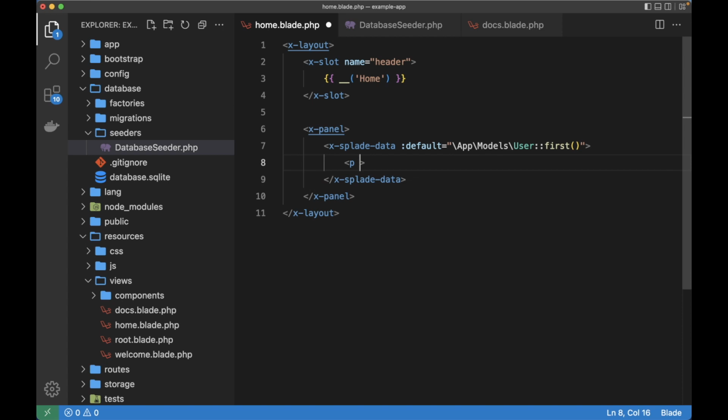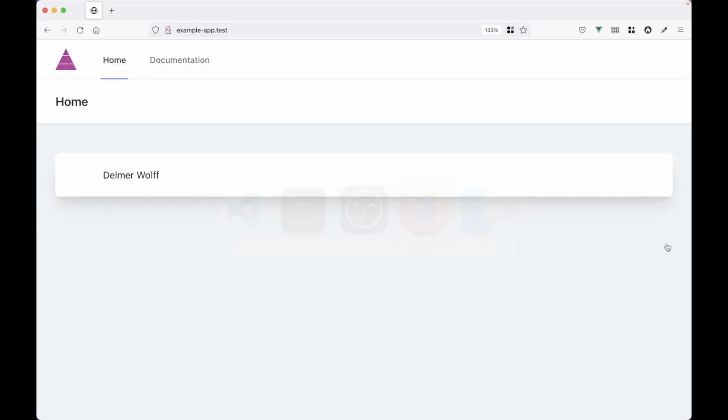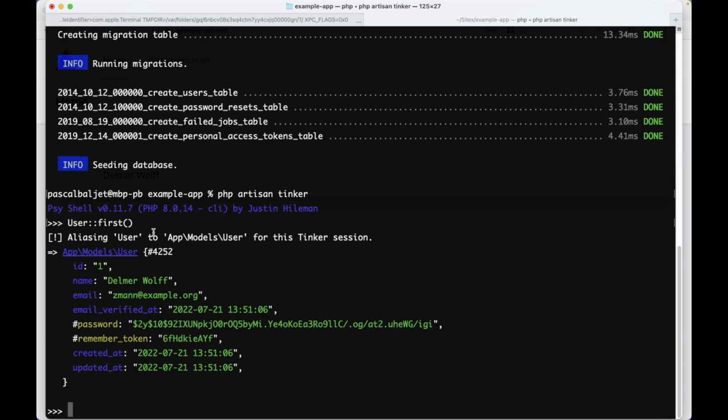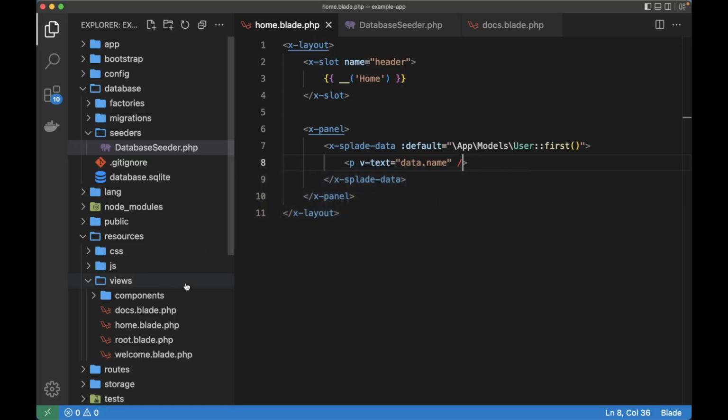Let's get rid of all this stuff. And then I'm going to use the v-text directive to show the user's name. Let's go to the browser, and there it is. And just to be sure, let's open up a Tinker session and grab that first user from the database. And that's the first name we saw. So this works. All right, let's move to the next component.